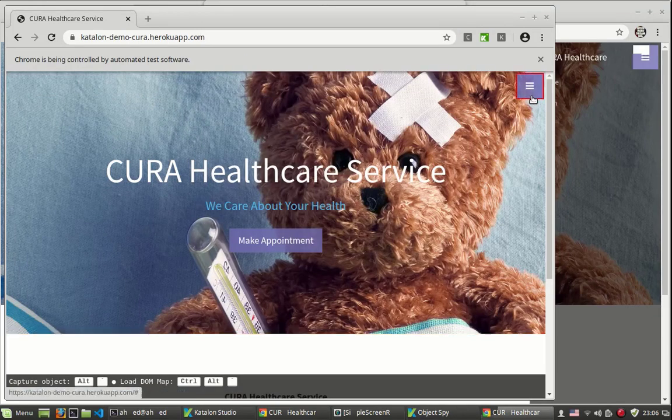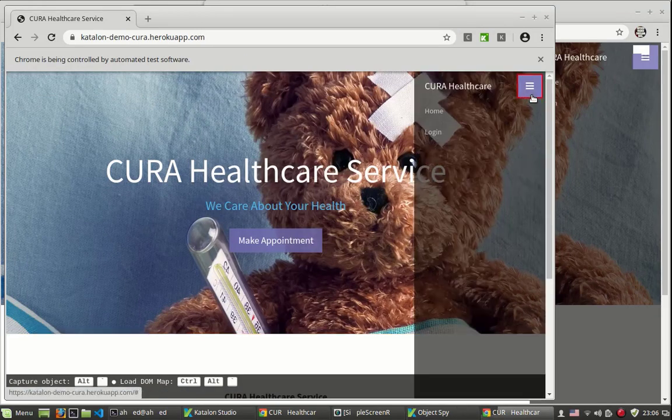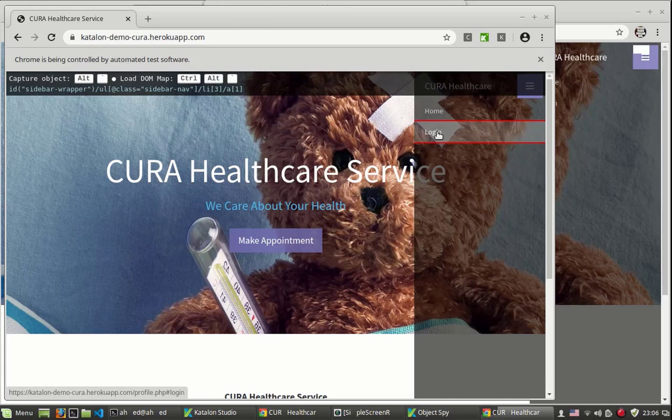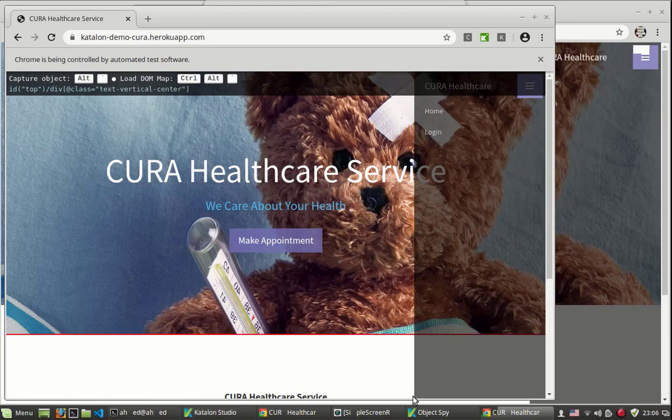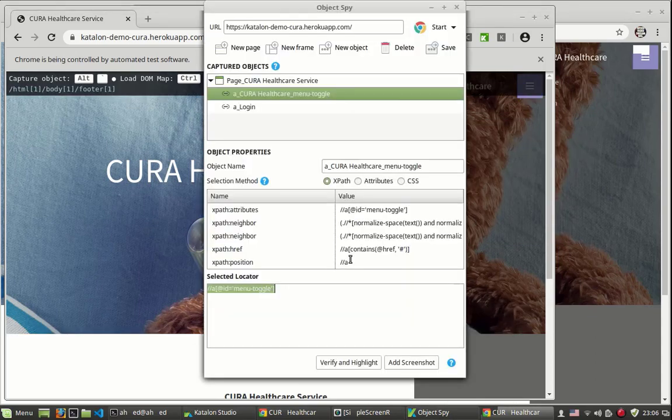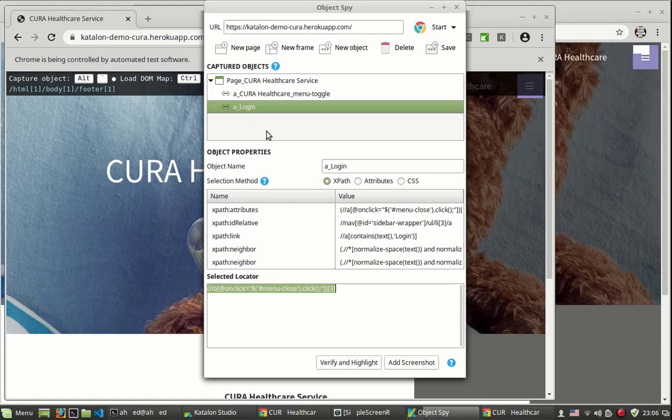Let me select the other component for the login button. I will right click this one and select capture object. Let me get back to Object Spy, so I have here two elements.